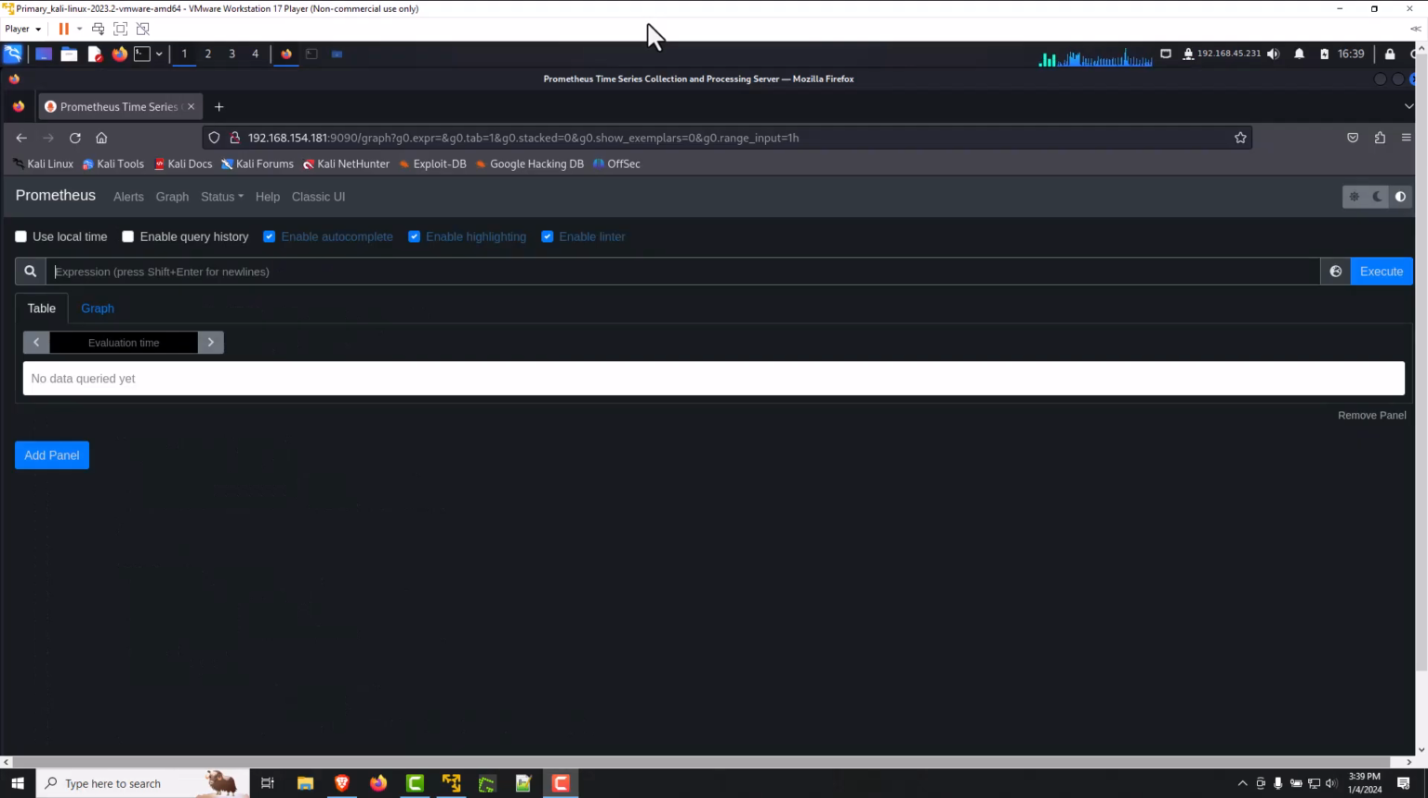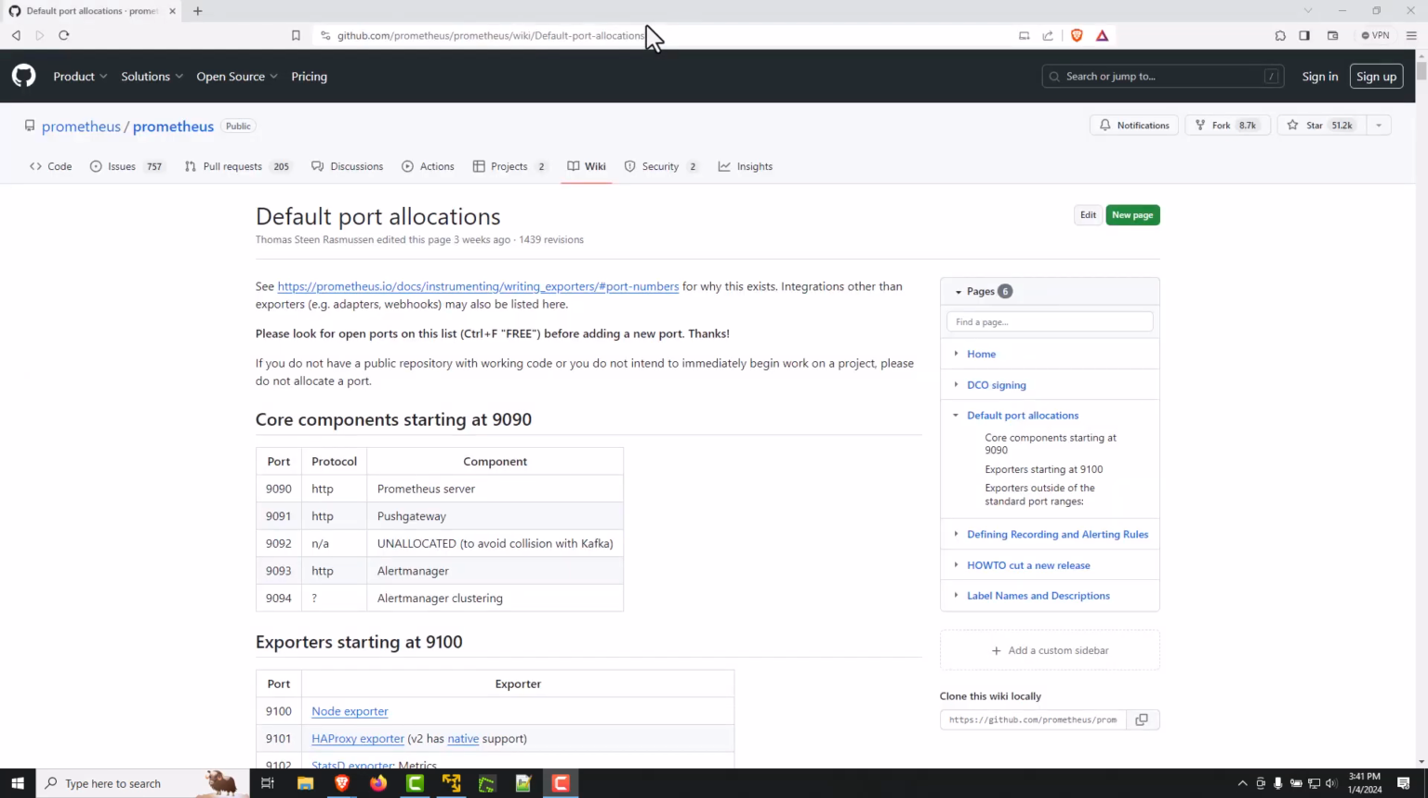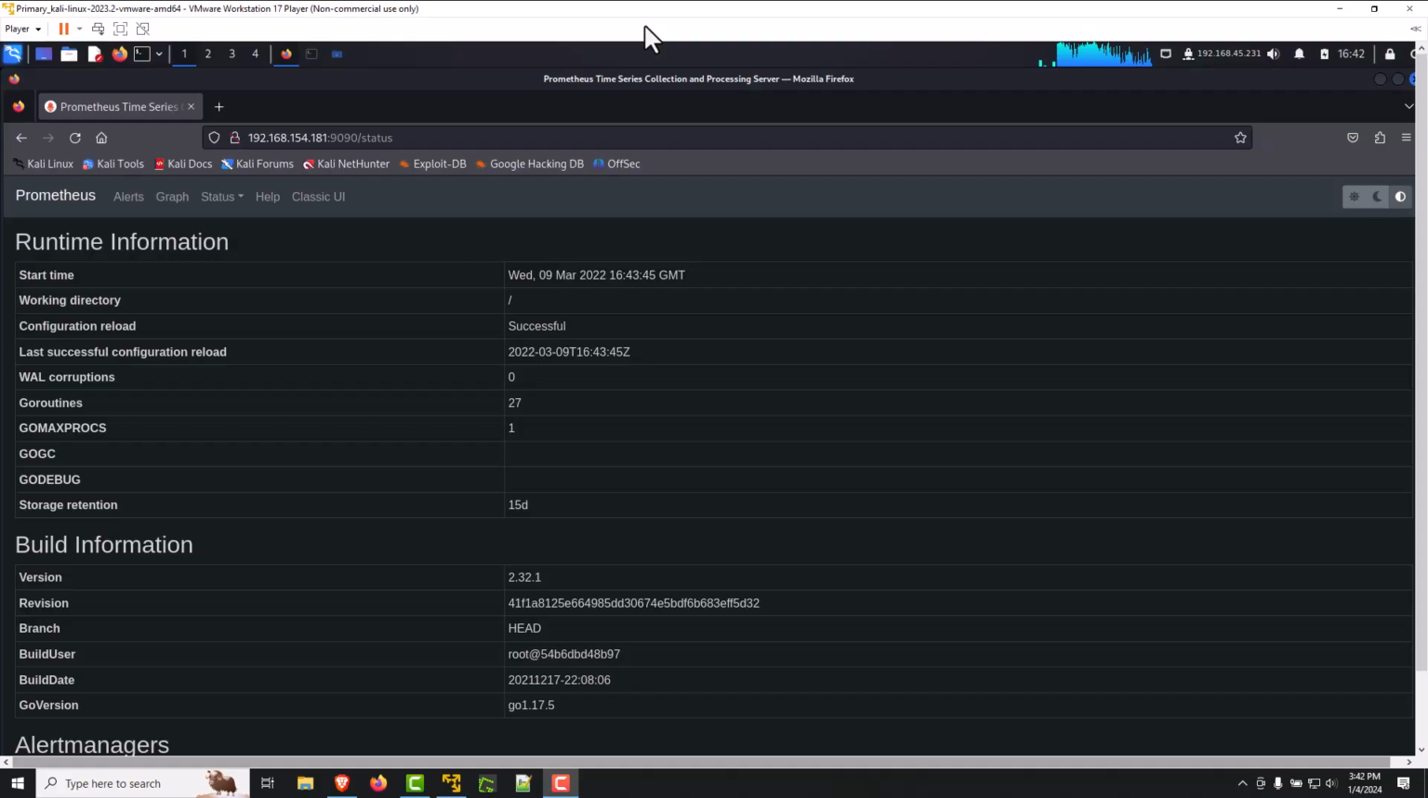Browsing to port 9090 brought me to a Prometheus web GUI without requiring any kind of authentication. I reviewed the page source and there was nothing really useful. Based on reviewing the Prometheus GitHub documentation, port 9090 is the default port for the Prometheus server. When I browse to runtime and build information, it shows the build version of Prometheus and the Go version.